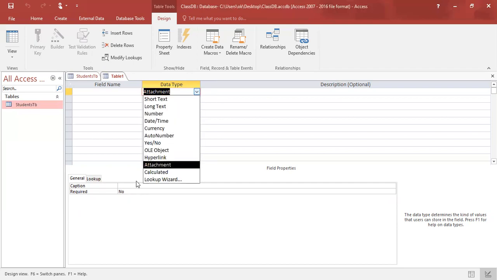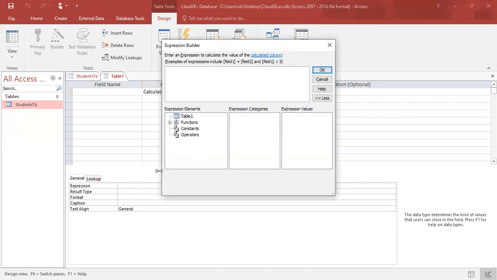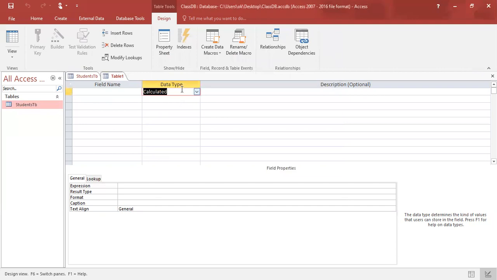Calculated: in case you want to store calculated data, then you'll have to select that data type, and it will give you an expression where you can put the formula, as you have seen, adding different fields. I will try to use this data type such that we can see how it works. Then last but not least, we can look at lookup wizard.